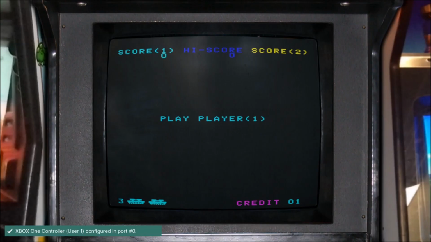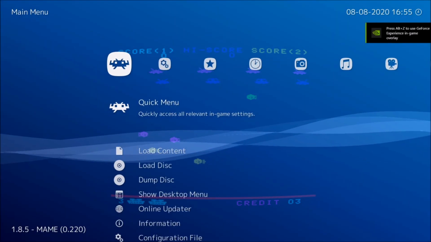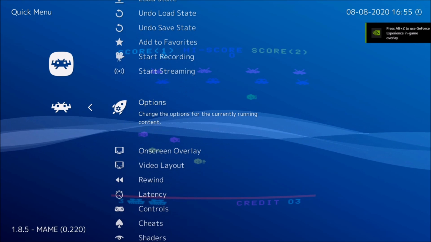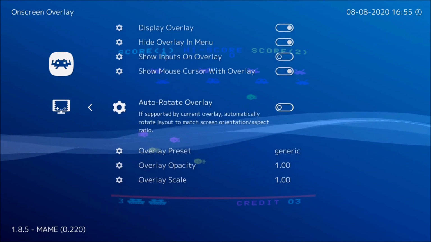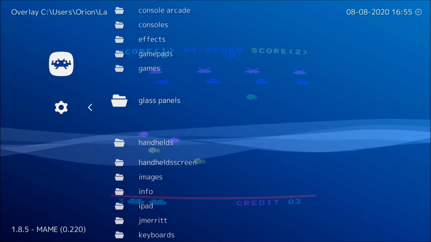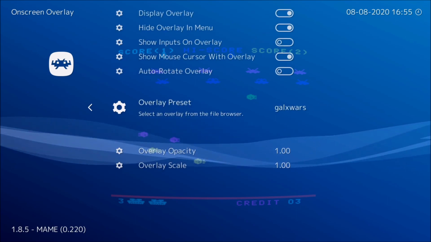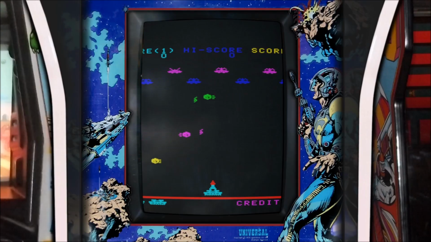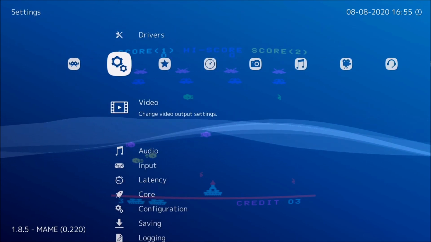Okay, games here. Now I'm going to press F1. I'm going to go to on-screen overlay. It's on generic now. I'm going to go to Mame bezels. Pick Galaxy Wars. And there's the bezel. It's now in RetroArch.